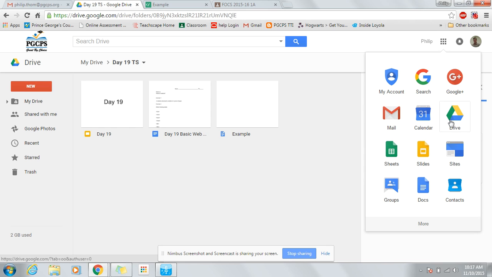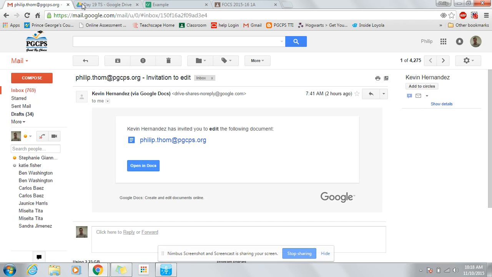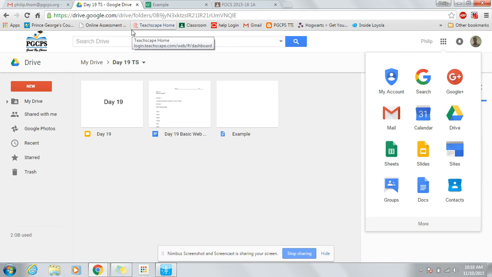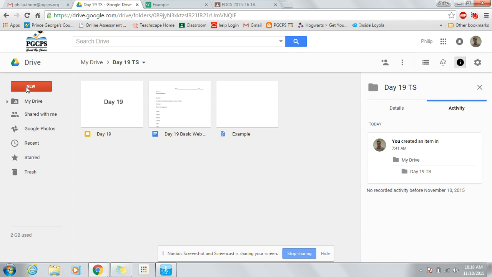the triangular red, green, and yellow button in there. So you might need to get over into your email to do that and get back into that. But I'm already in my Drive, so I'm going to jump ahead here.